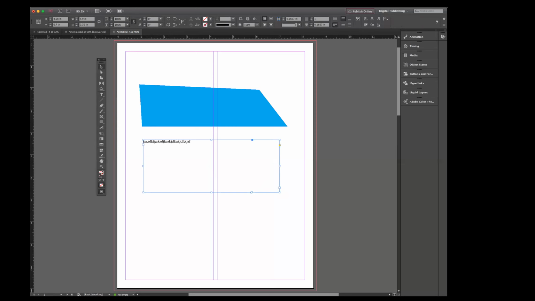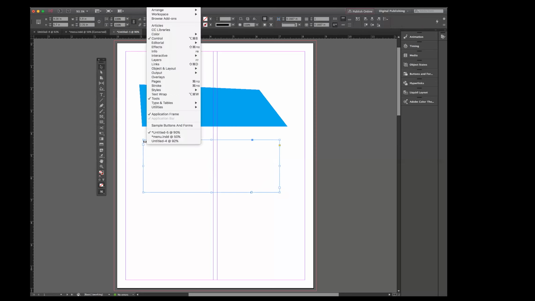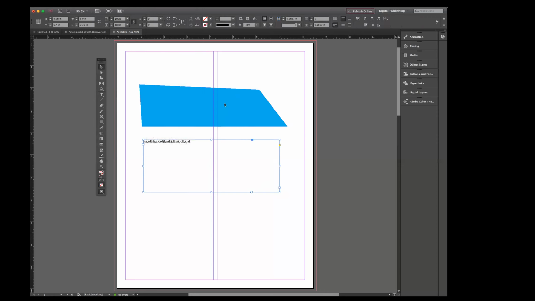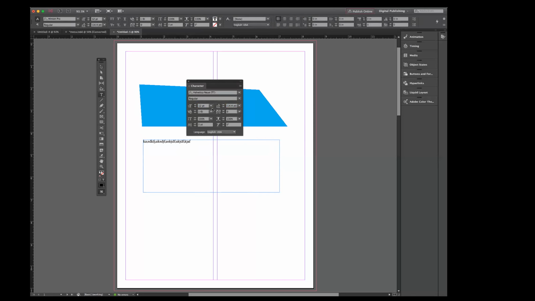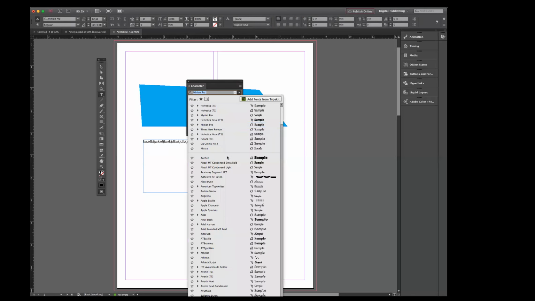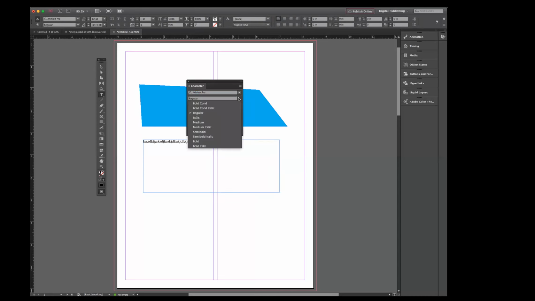If you go to Window at the top of your screen, there'll be a drop down menu, and if you click on Type and Tables and go over to Character, this brings up a character panel that will allow you to resize your fonts. It will allow you to adjust the tracking and the leading and the size of your font and everything that you need to, even the font family, you can change it here, or the font style, like bold, you can change.